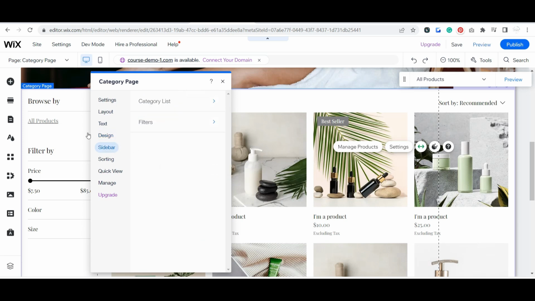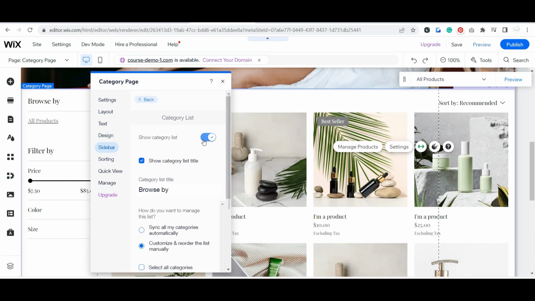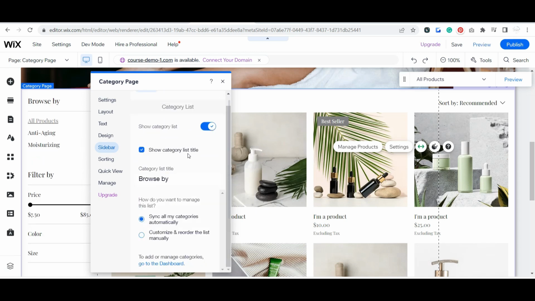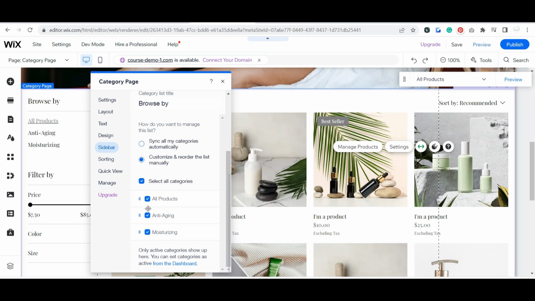Now this sidebar, this is going to be this part right here, this browse by and filter. So you can decide if you want to show a category list or not. If you want to sync all of your categories, which right here I put in anti-aging, moisturizing, or if you want to customize it, and maybe we don't want to put all products, we just want those two, so you can customize that category list.